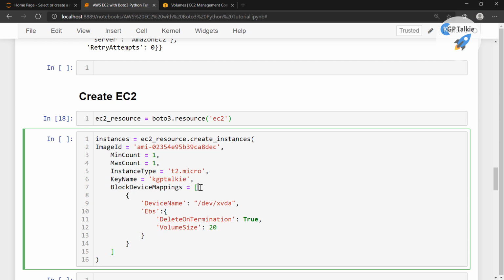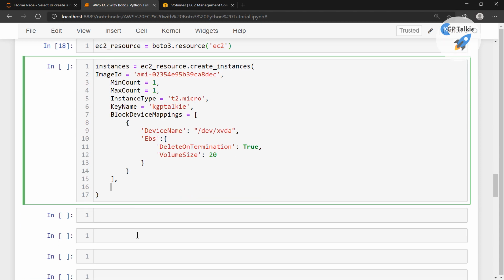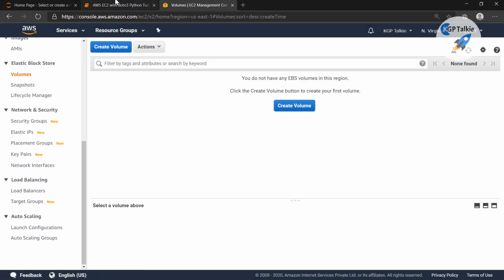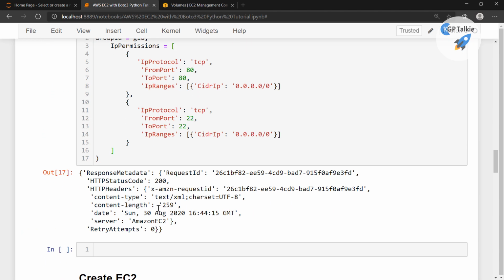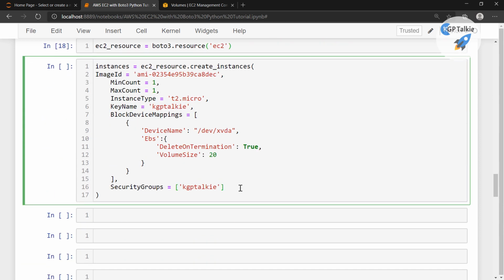Now thereafter we have got everything here in the block device mapping. The final step which we have currently is the security groups. The security groups we have already created, and this is a list because we can attach multiple security groups to the EC2 instance. The security group which we have currently is the KGP Talkie which we had created earlier, and you can of course see it by visiting there. So the security group name was KGP Talkie. Now everything is okay and perfect.